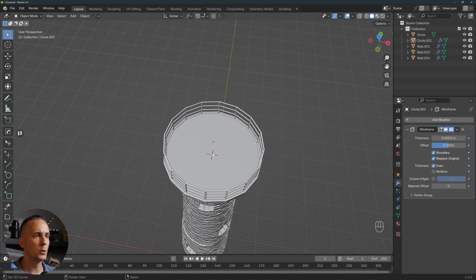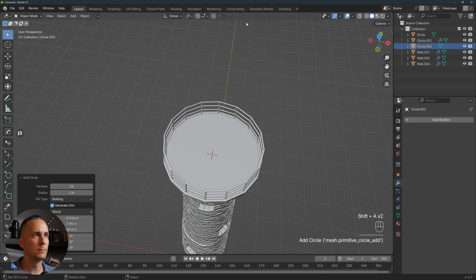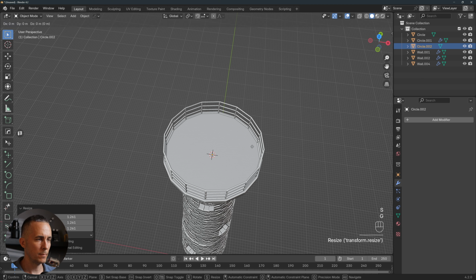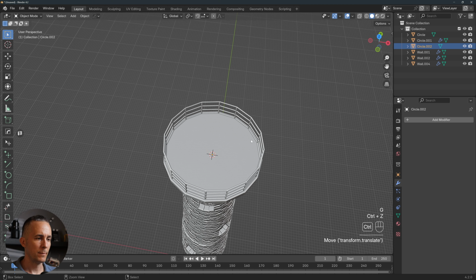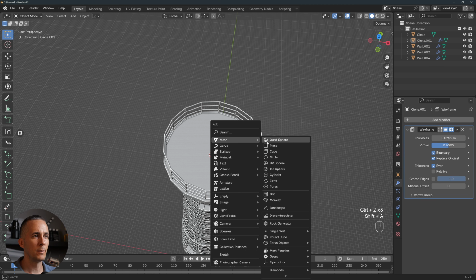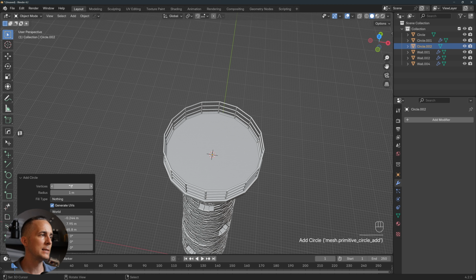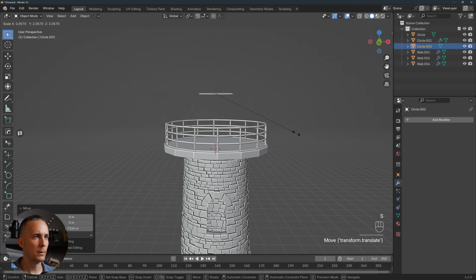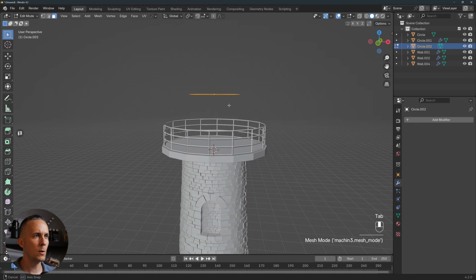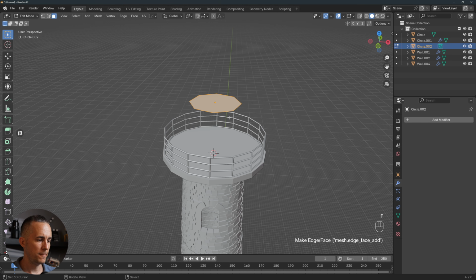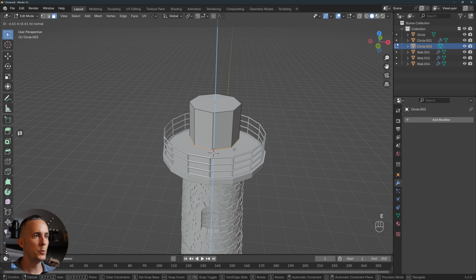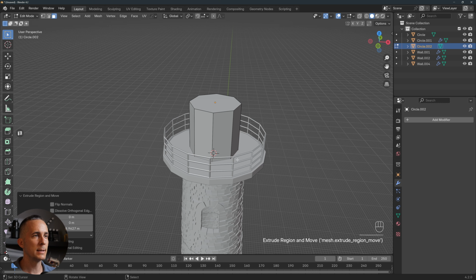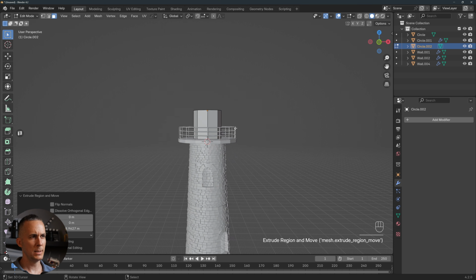Okay, we also need to create the upper part of that. So I will go another circle. So circle, let's GZ, move it up. Actually, let's undo a few times. Again, go to mesh, circle. This time I want 8 vertices. You will see in a moment why. If I move it up, GZ maybe a little bit more up, like that. And go to the edit, F to fill it with a face, E to extrude it down inside here. And let's see. This looks cool.